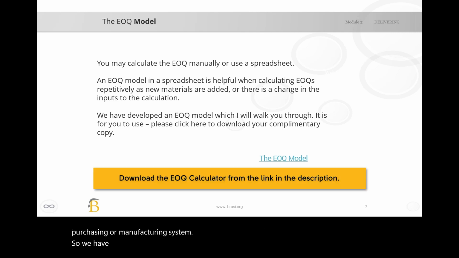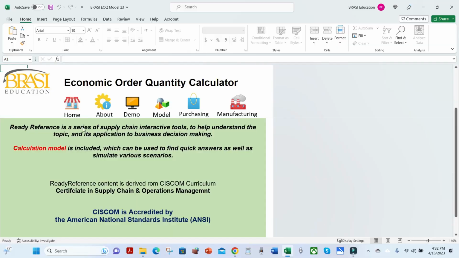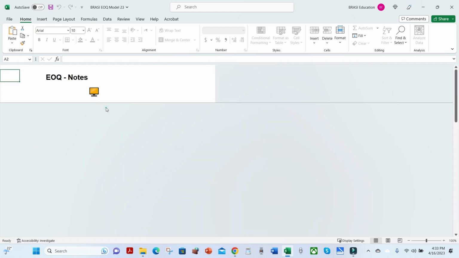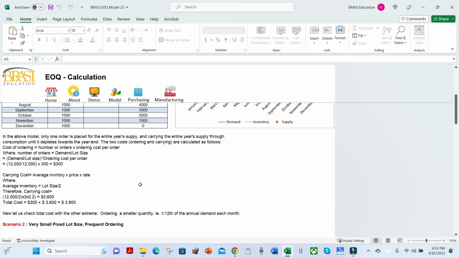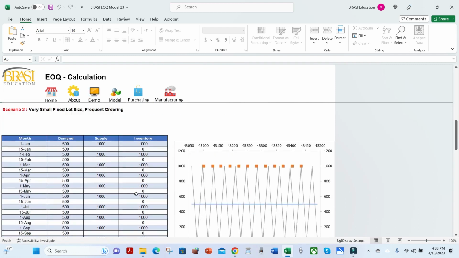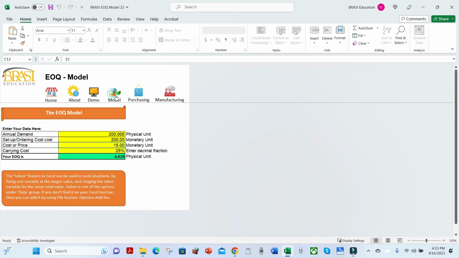So we have developed an EOQ model, which I'm going to share with you and walk you through. It is for you to use, so feel free to download your copy by clicking on the link provided. So here is the EOQ model. On the home page, you will find the description and some introduction and some tutorial, technical details about the EOQ model. Then go to the demo, how the relationships exist between the lot size and the costs, and then we go to the demo of the actual model.